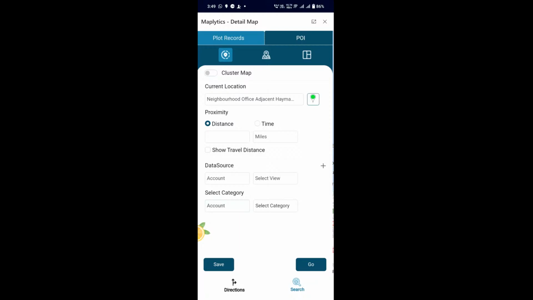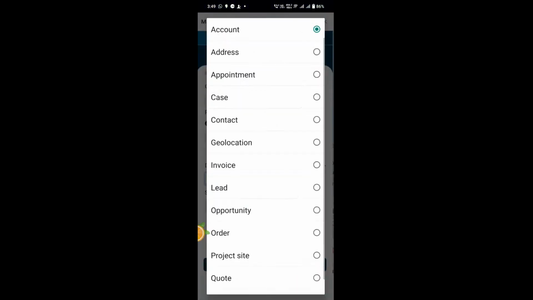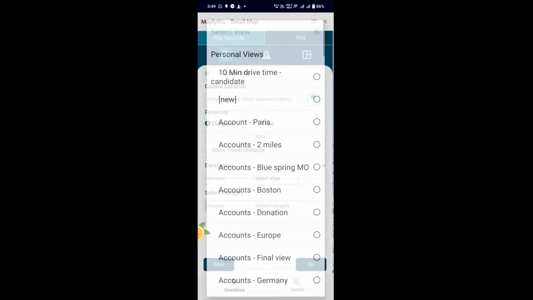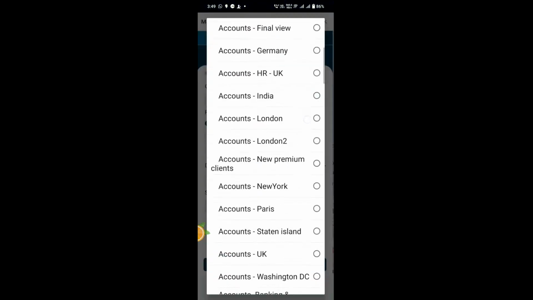Okay, I'll continue with the demonstration, and rest assured you will be getting a video of the mobile UI recording. Here I am in the mobile UI, and you can see this plot records card. It is almost the same, with similar features, and this area is used for the proximity search. Now let me plot some data. Here I have chosen accounts, and I can choose the view. So let me choose a view and click on plot.